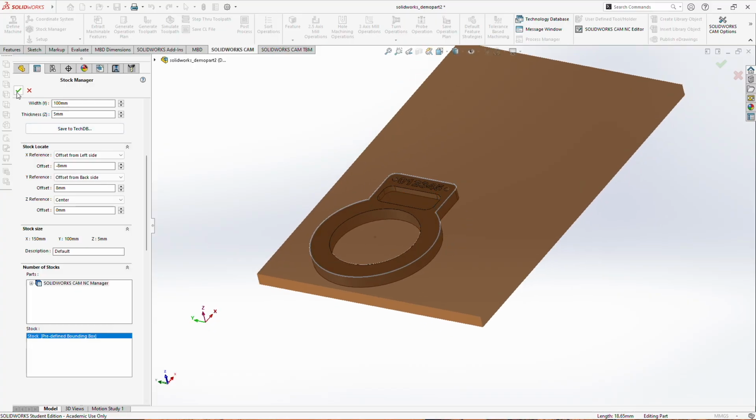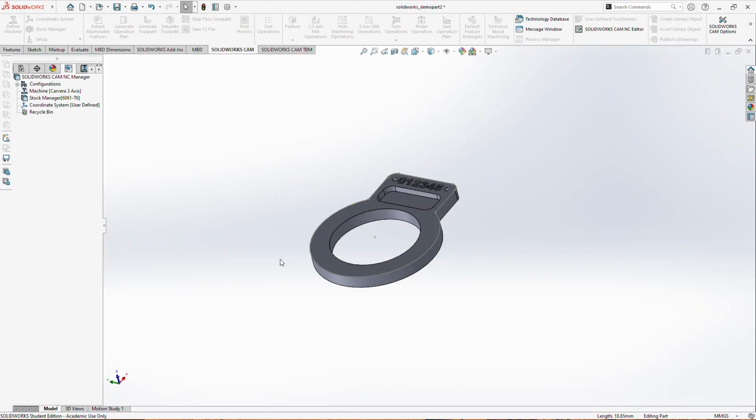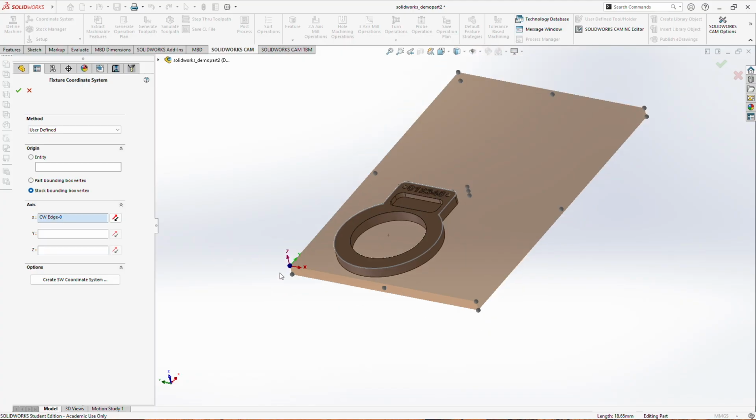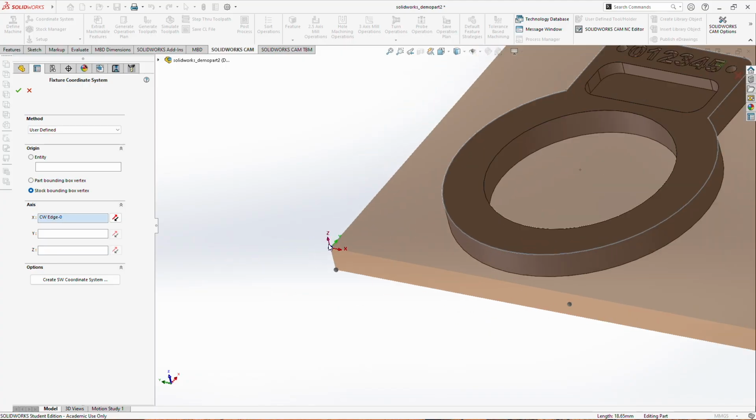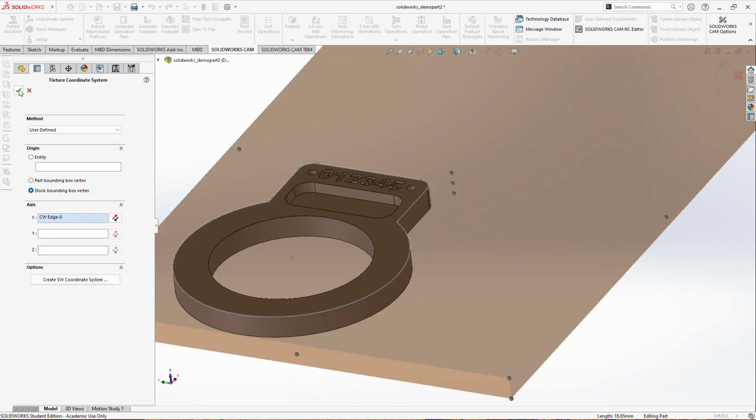Now, when we press the checkbox, we're going to see an error message. What this is saying is that our coordinate system, which was set earlier on the bounding box front left corner, has been changed because we just changed our stock size, and it's asking, do we want to update this automatically? So we're going to hit yes. Then we're just going to click on the coordinate system button again to confirm that the coordinate system is now located in the corner of our new stock box that we just created, and that it's still facing the right way, which we can see that it is. So we can hit the checkbox.